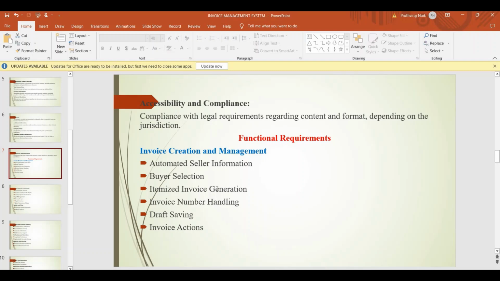Next is itemized invoice generation. In this we can create tables in a tabular format with details of the goods and services, the quantities, price, tax, discount and so on. It contains the detailed information of the items.